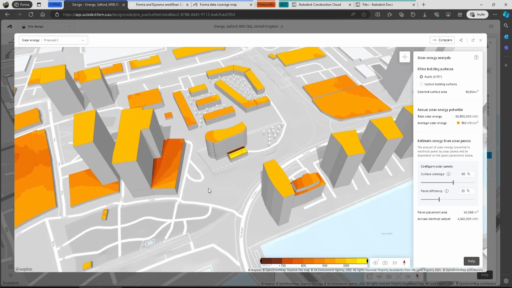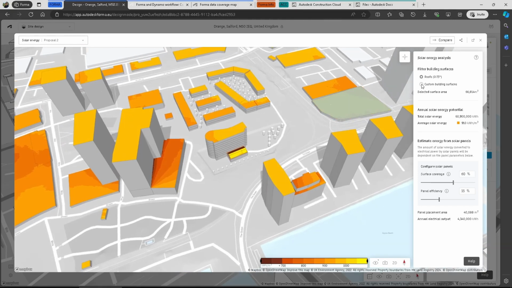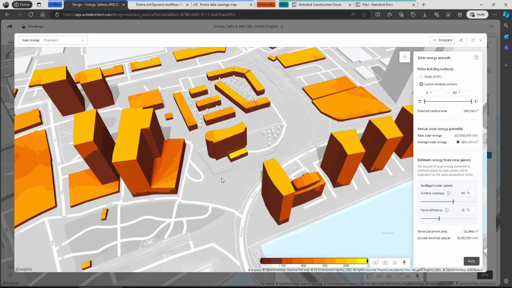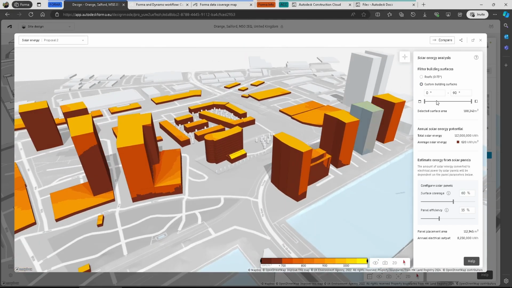So there's our solar energy on the roofs. You can do custom surfaces, so it'll do the fascias as well on here. And you can see what your total energy potential is and your average solar energy is in there. So just a brief hint on that. If I click on that roof there, 960 kilowatt hours per square meter.